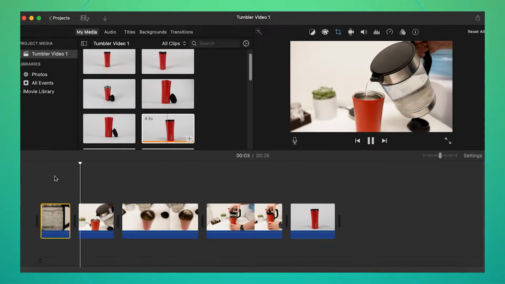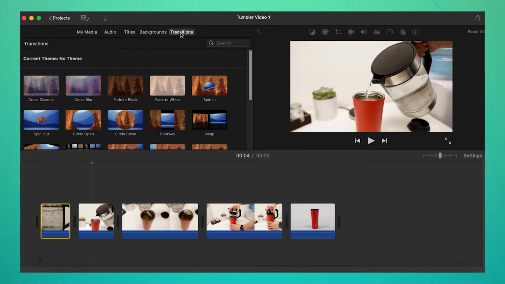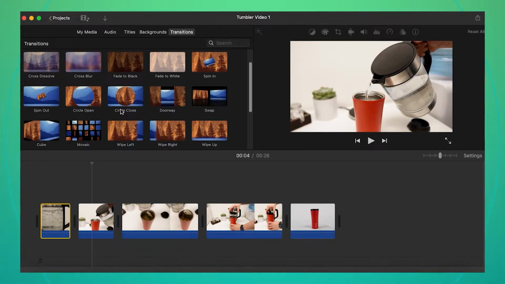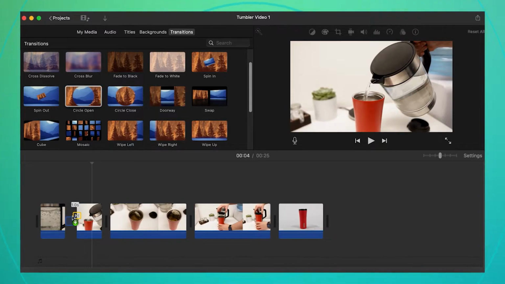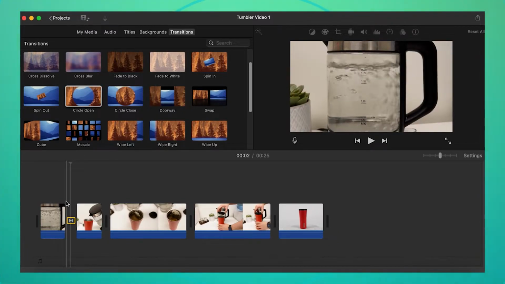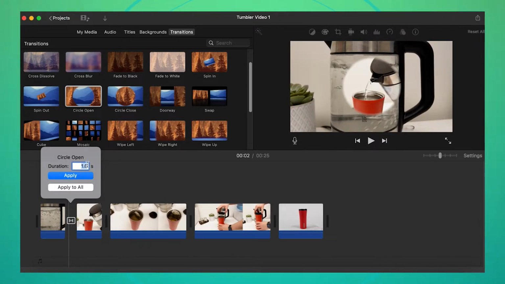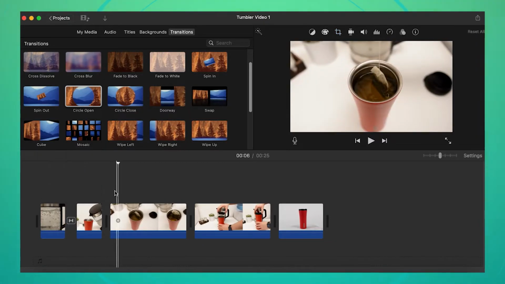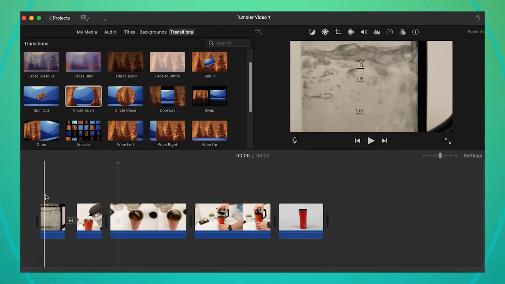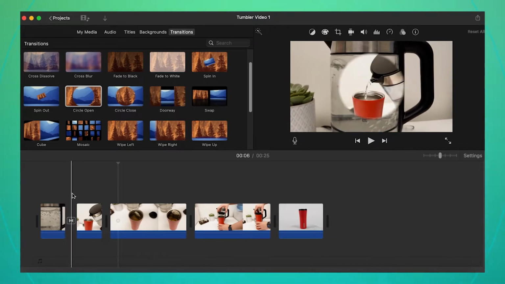Next, let's look at transitions up top here. We can drag and drop those transitions in between clips, and you can preview how they're going to look. As well, if you double click, you can edit the duration of each transition, just depending on how quick you want to get to the next clip.